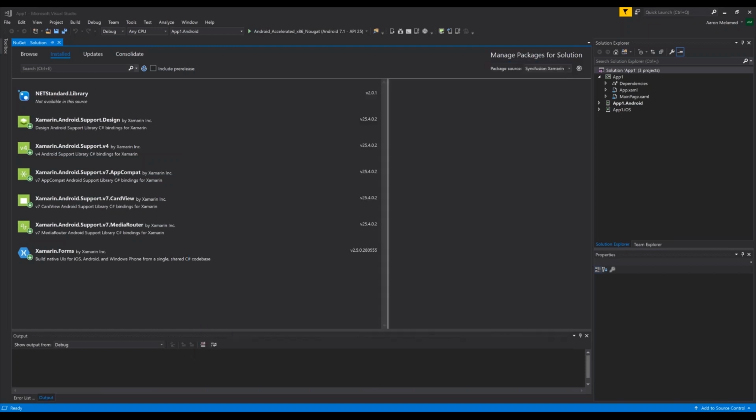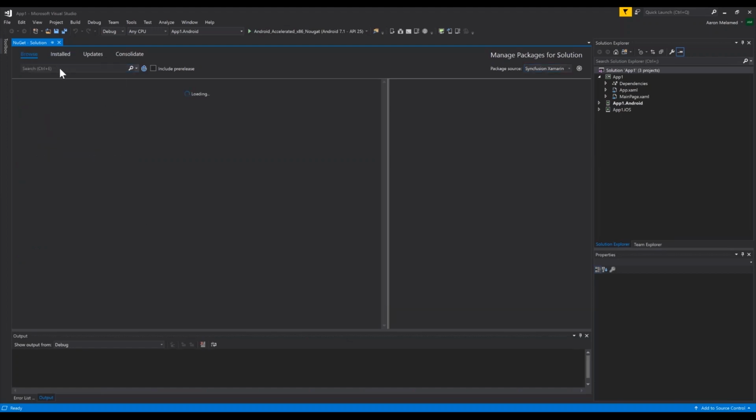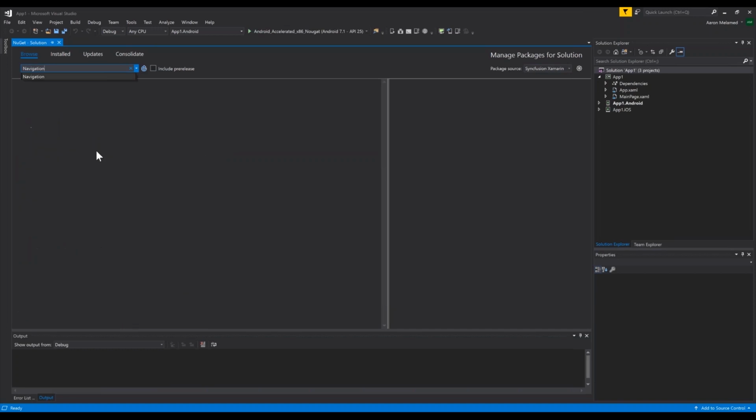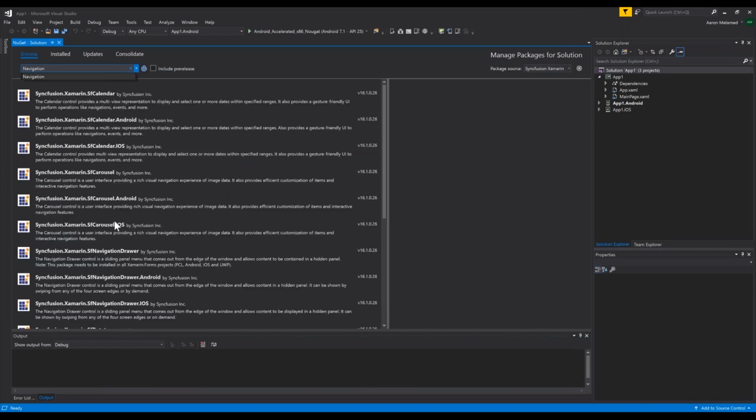Okay, with that out of the way, now we can switch our package source over to Syncfusion Xamarin, or to All if you'd rather do it that way, but it's quicker if you just specify the Xamarin Syncfusion feed. Then we're going to browse those controls and find the two that we're going to be working with today. The first one is the navigation drawer. So let's just type in navigation. It'll search, and we'll come up with a couple.